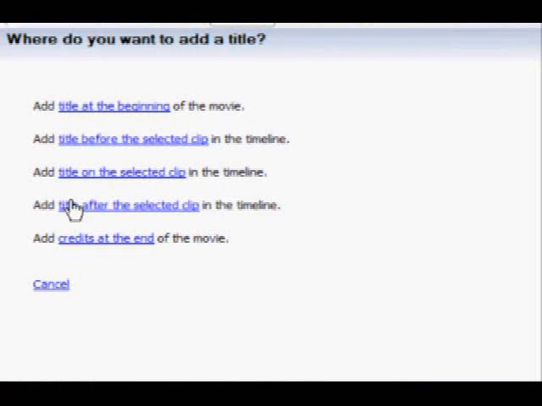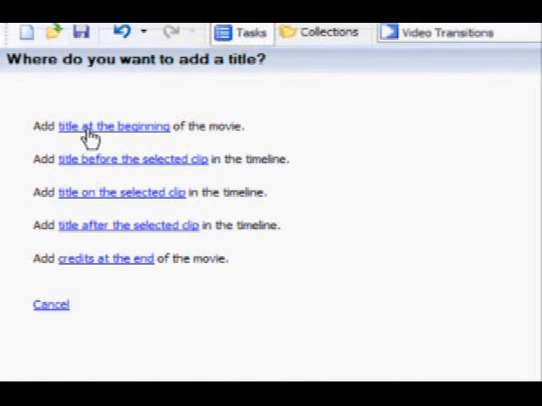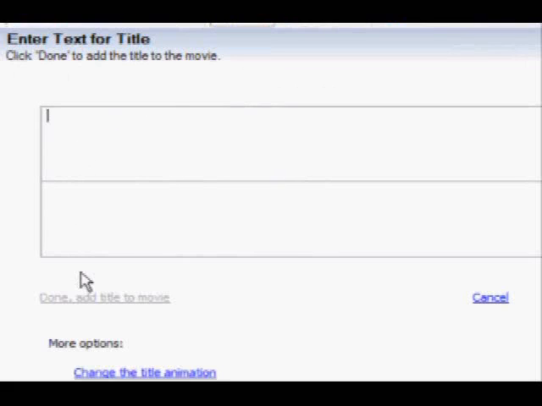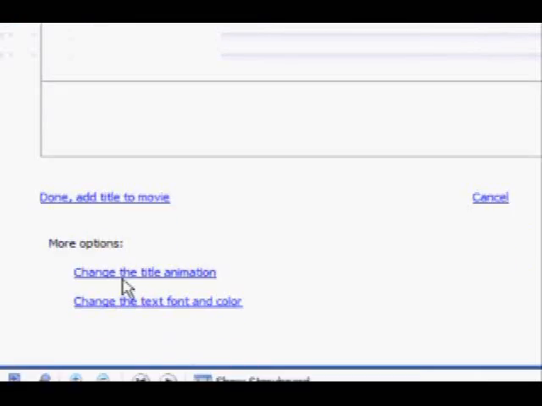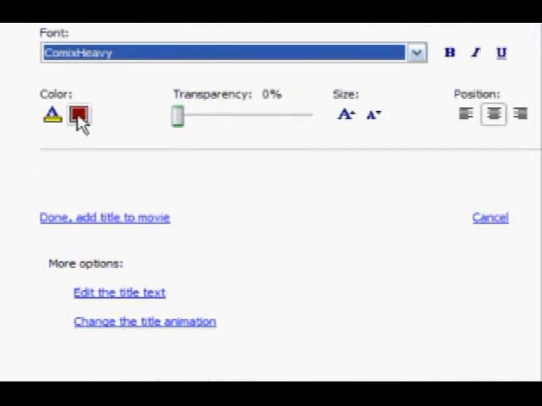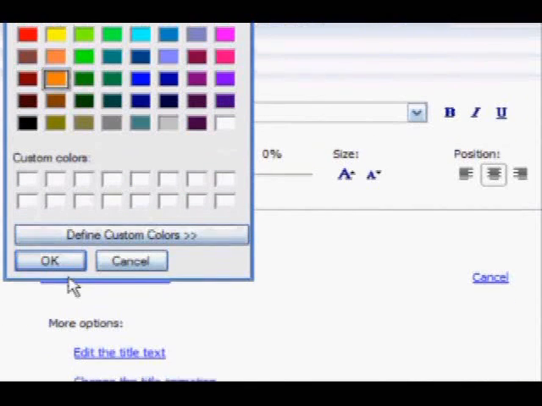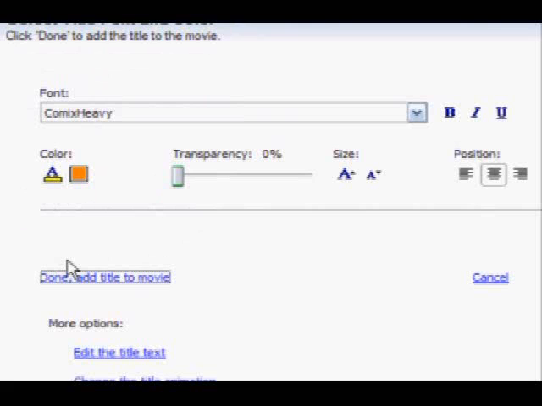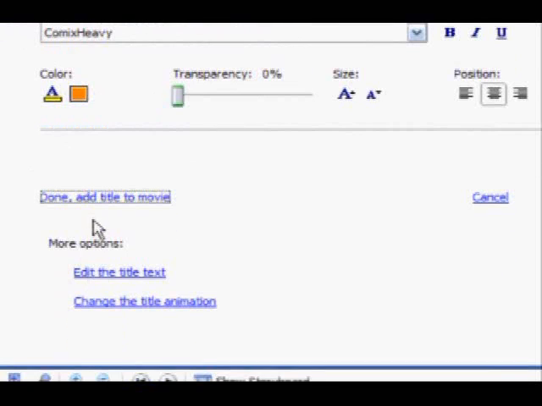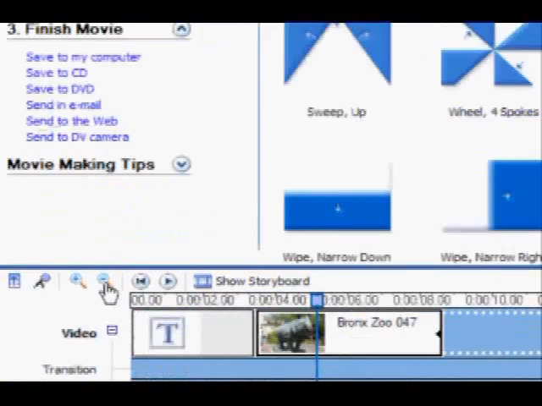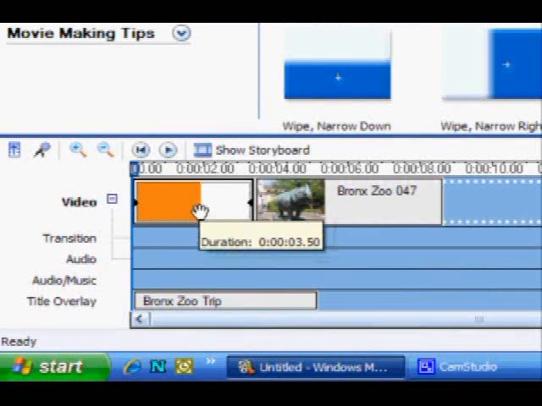Well, first thing you have to do is create an empty title box. So I'm just going to click title at the beginning, and I'm going to press the space bar one time and just make sure that the color of the box that I want is orange. Then I'm going to click OK. I'm going to just hit the add button here when I'm done, and I have an orange box.